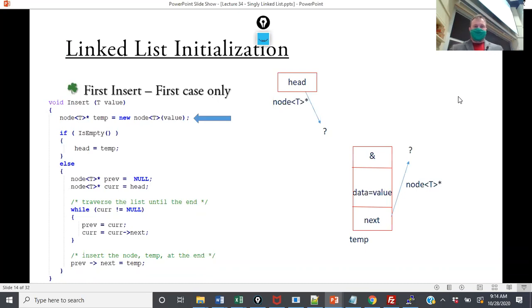We create a temporary node. And remember, it has a data point and it also has a node pointer to the next location. And then I check this isEmpty method. If it is empty, we just set the head node to the temp. So my question to you is, if we're doing a sorted singly linked list, is there anything we need to do differently for this case?